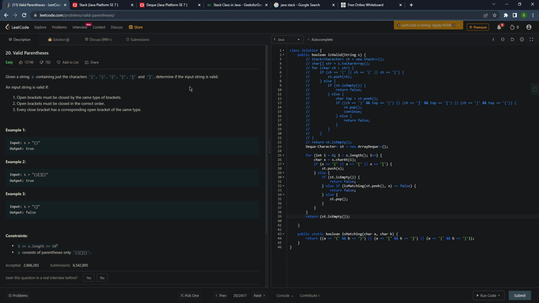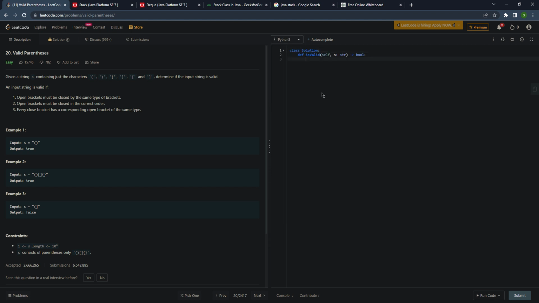Now let me go over the Python solution, and there are going to be two solutions for this as well that I'll go over. The Python implementation for this is just going to be a list, which functions kind of like a stack.